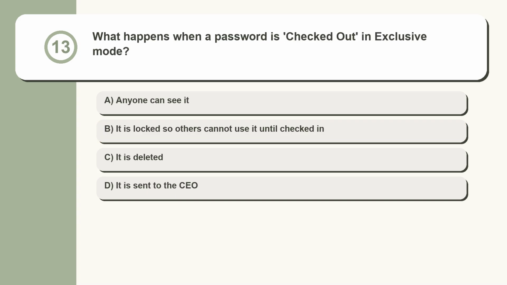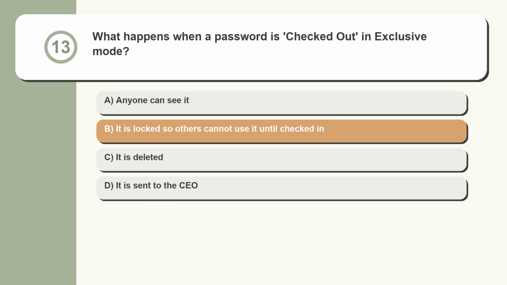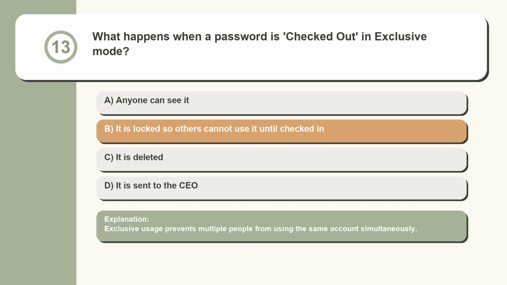Question 13. What happens when a password is checked out in exclusive mode? Anyone can see it. It is locked so others cannot use it until checked in. It is deleted. It is sent to the CEO. Exclusive usage prevents multiple people from using the same account simultaneously.